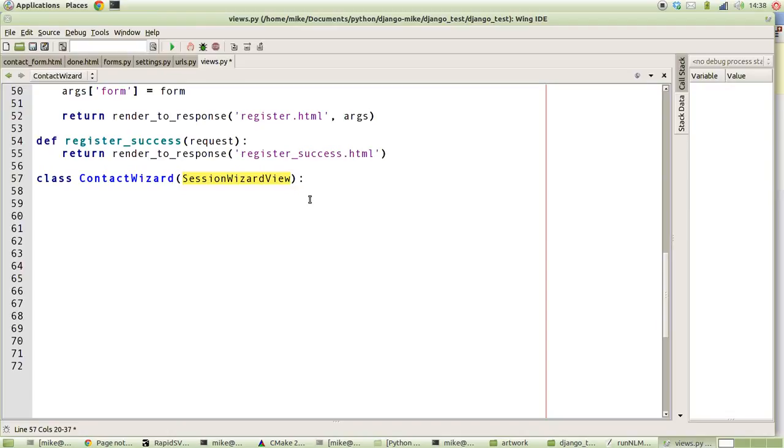So the next thing we need to do is we're going to set up the template for this class, because we're not going to use the standard built-in template because we want it to look the same as the rest of our website. So I've made a contact form.html, which I've got here, and we'll go through that in a second.